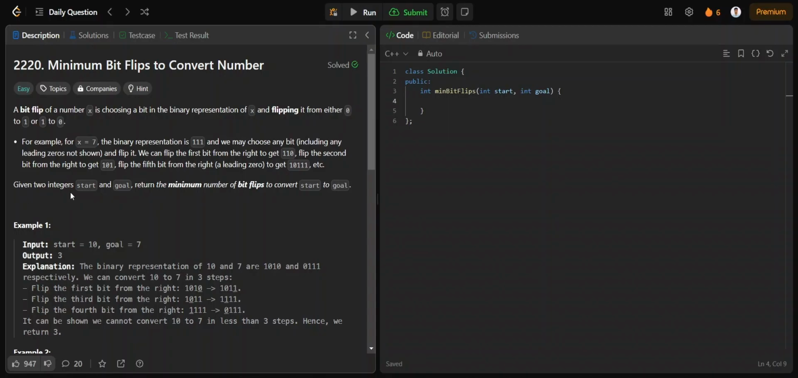And given two integers, start and goal, return the minimum number of bit flips to convert start to goal. So our goal will be fixed. We need to flip the bits in our start variable, and we need to make the start into goal. And here is the description.